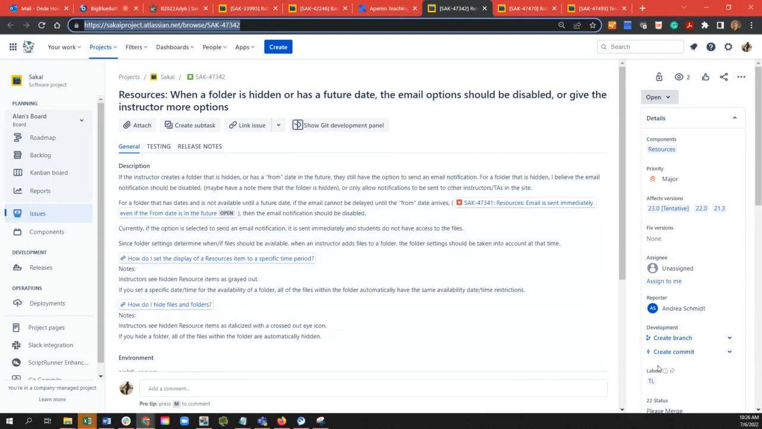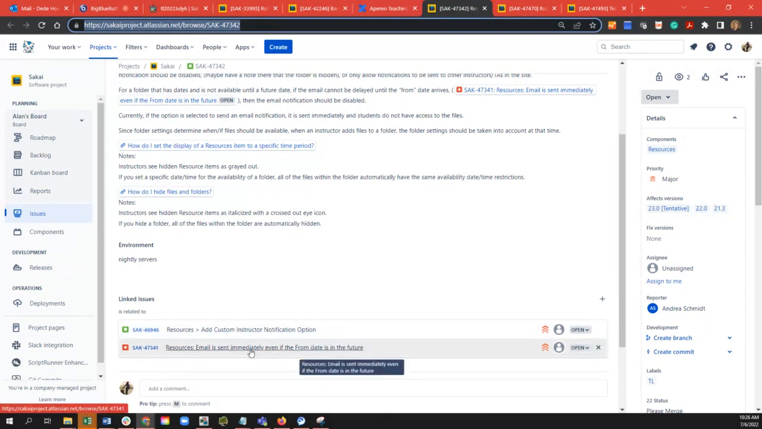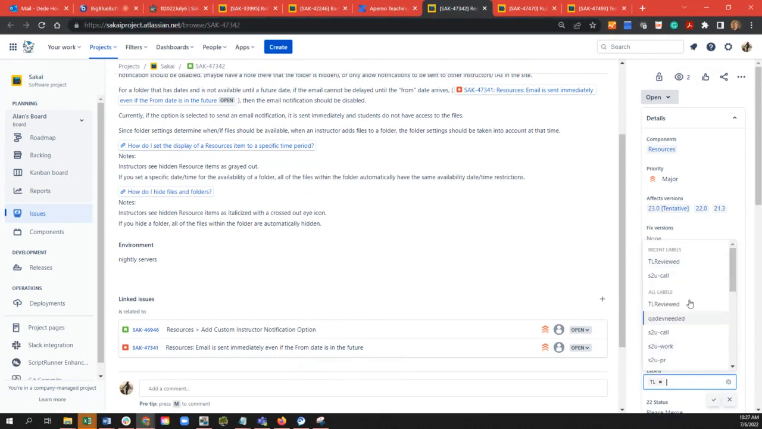I believe that seems reasonable, and I'm going to state that we've reviewed it, and if you could add the notes to our Etherpad, I will add them later to state that we think this seems reasonable, since it goes along with the resources add custom instructor notifications. Yeah, very important. Okay.